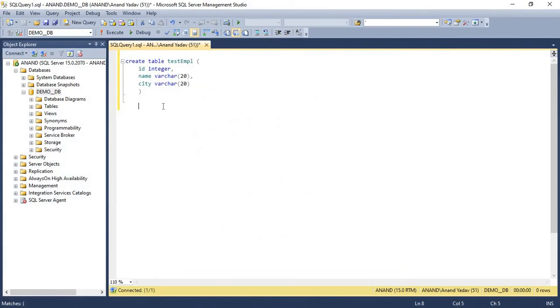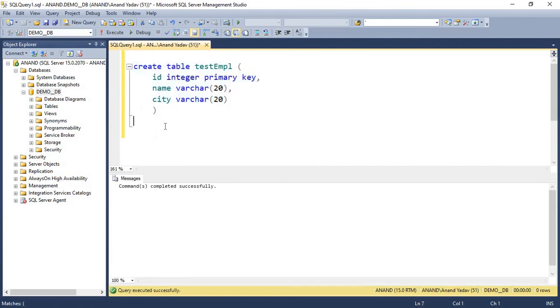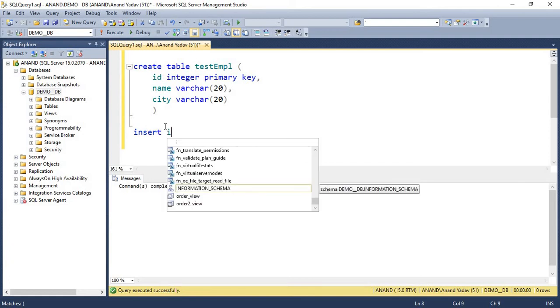We have a table called test employee. This table right now has three fields: id, name and city. And now we want to create a primary key for the column id, so we can create it by just passing the primary key constraint against this id column. So let me just execute this query. Yes, the table is created, test employee, it has id, name and city, and the primary key is created on id.